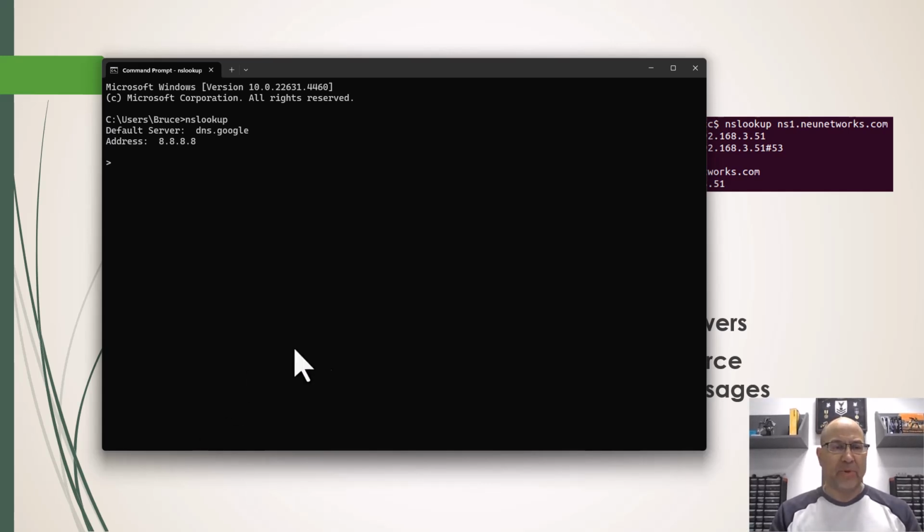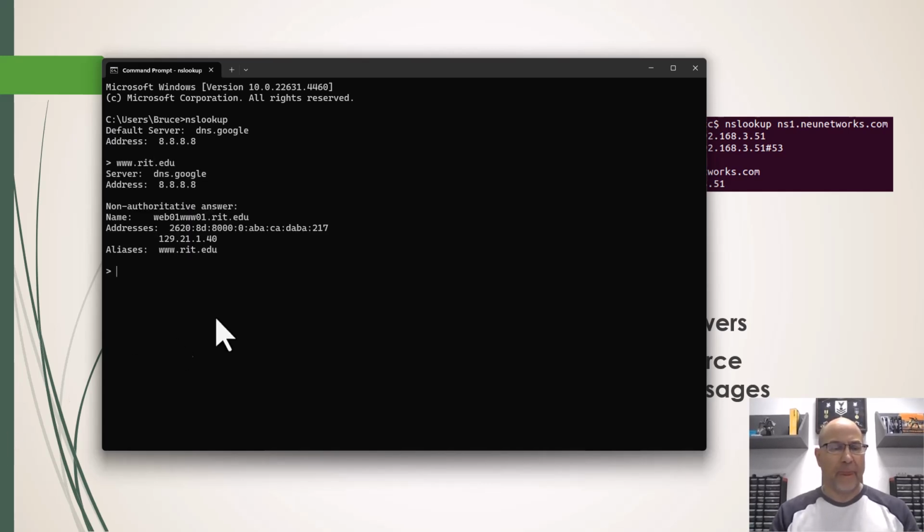And my name server that I'm going to be using is 8.8.8.8 or Google. And I'll just look up www.rit.edu. There we go. So the answers that came back for me were the IPv4 and IPv6 addresses for rit.edu. So that is what we call a forward lookup.